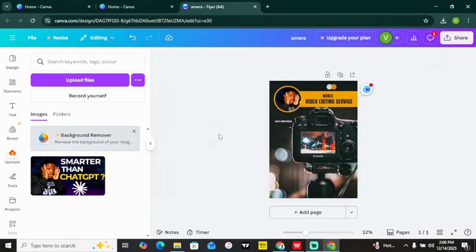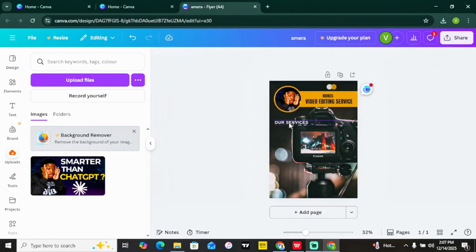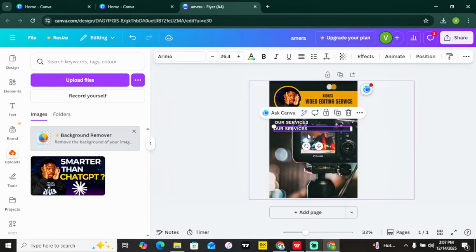Once you have the services, in case the font is too small and you want to increase it, just click on the font over here and then increase the size. Now for you to actually add more text, you can simply click on the text over here and click on the duplicate icon. You can take this downwards and start editing it. So we can say aesthetic videos, we can say wedding videos. Just insert all your details.